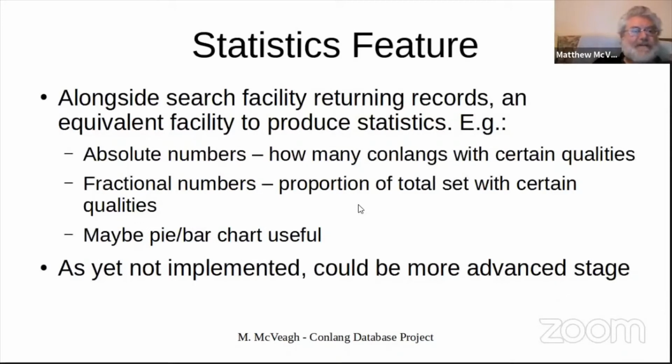Statistics feature. This is something I added late on in preparing this slide. So this is basically alongside the search facility. We want to be able to show statistical facts about how many conlangs are, particularly with particular qualities, or as a proportion of a given set, of the total set or any other set, maybe something like a pie chart. So we can finally settle the question of how many orglangs there are to how many artlangs, that kind of thing. So again, that's not been implemented at all, but that is an ambition.